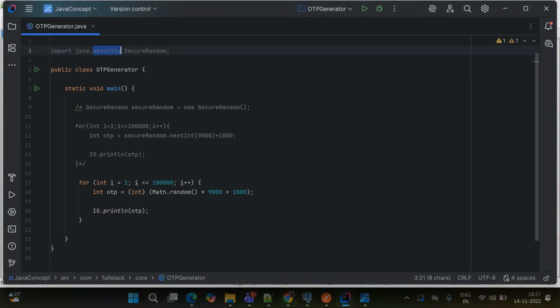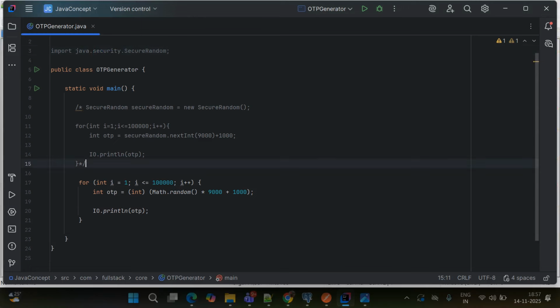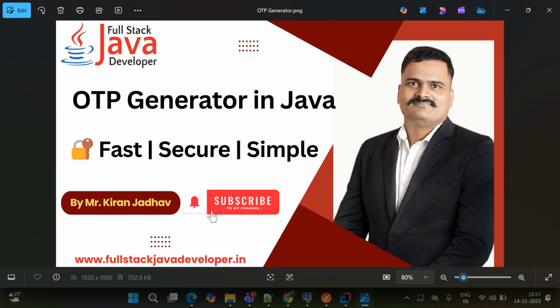In such a way, we learned lots of things in our Java application. The best approach I recommend is the SecureRandom class. This way we are done with our hands-on for the OTP generator in Java, and it is very fast, secure and simple by using SecureRandom and Math.random.